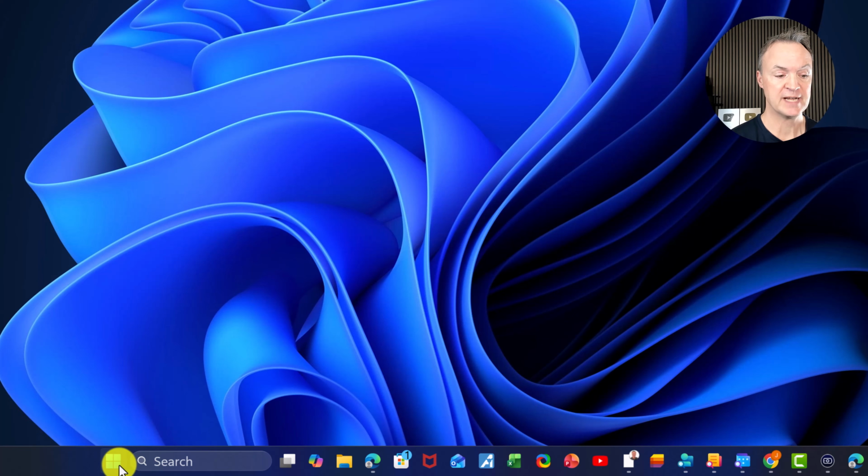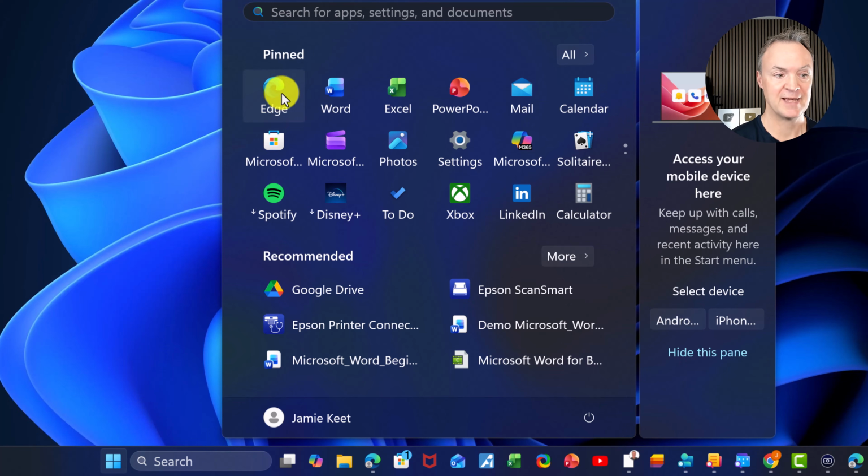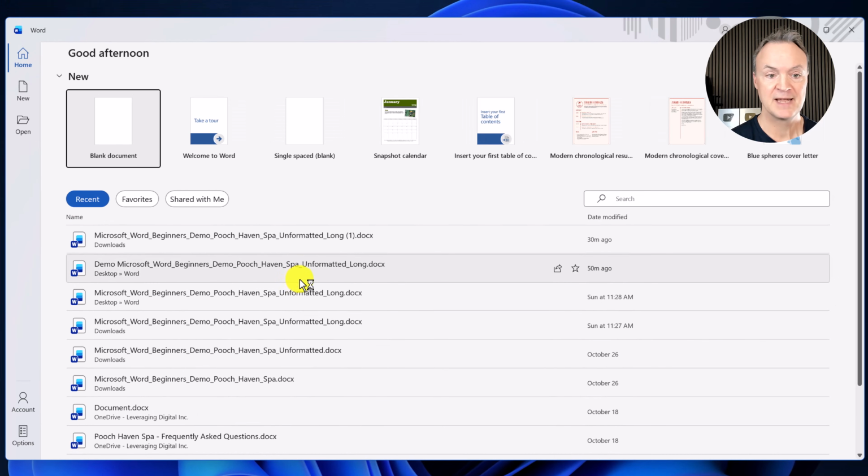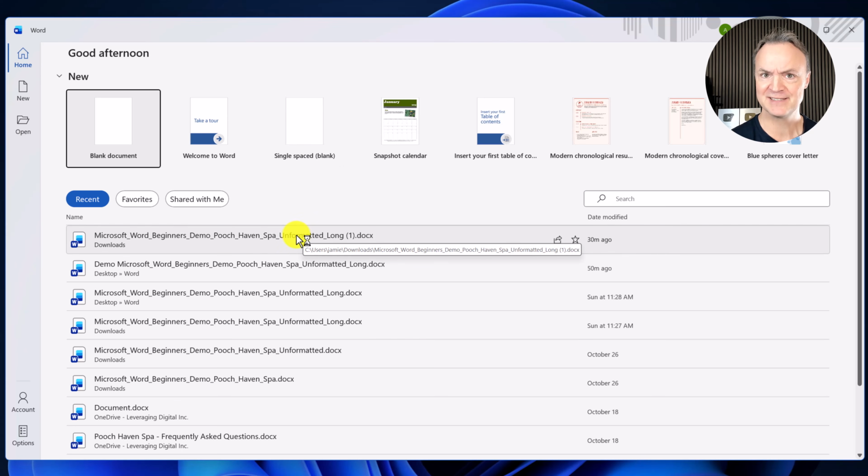So I'm just going to go down to the start here, and I can see Word is right here. You can do a quick search if it's not showing up right there. So there's my Word app. I'm going to open it up, and you're going to see right away here that I could open the document. It's in my recent ones, the one we're going to work on today. So you can also open it over here.